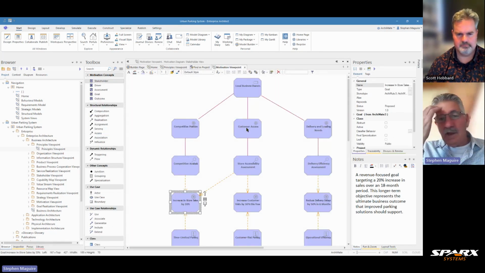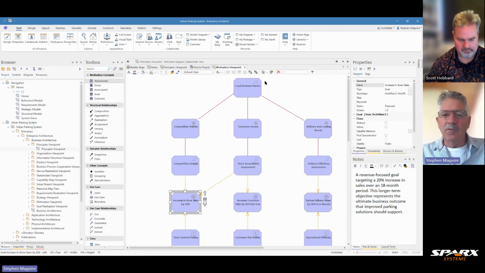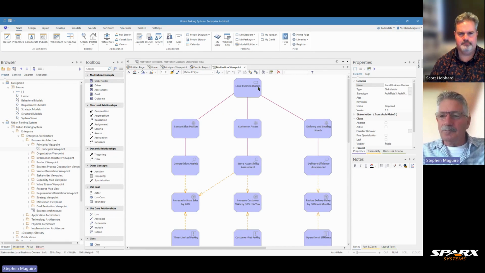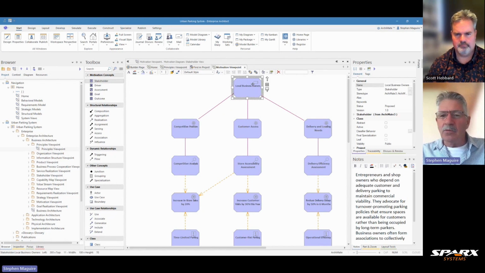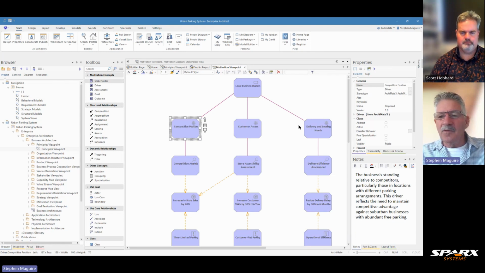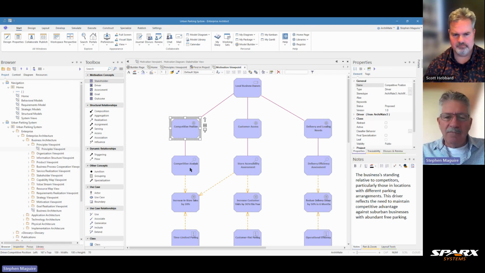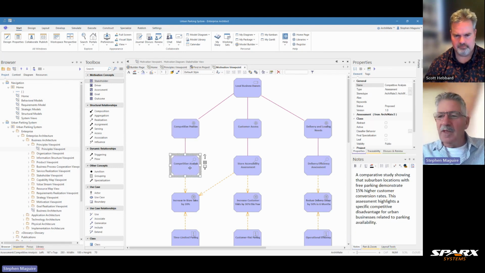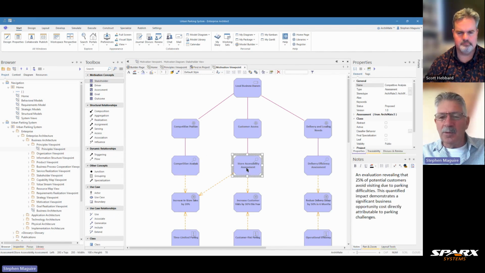And you can see here, it was what I expected. That was to do with local business owners. Yep. And this local business owner is a stakeholder. You can tell that by the icon in the top right-hand corner. And they've got drivers. So there's a competitive position driver, customer access, delivery and loading. And here we have competitive analysis there. So they've done an assessment, store accessibility assessment.